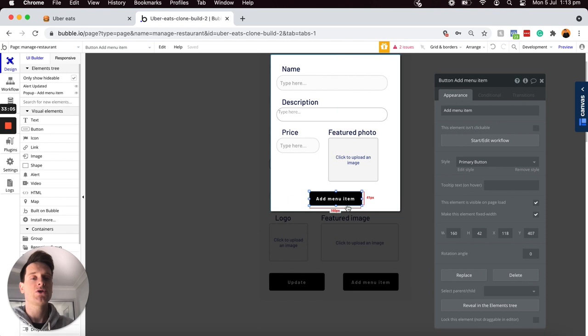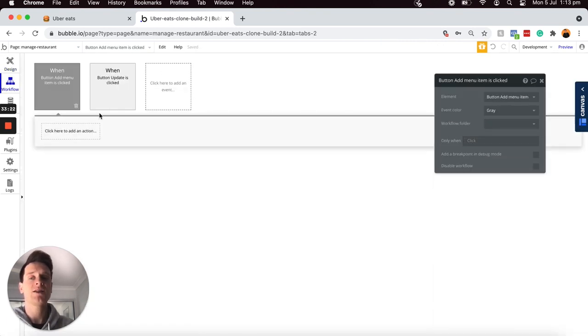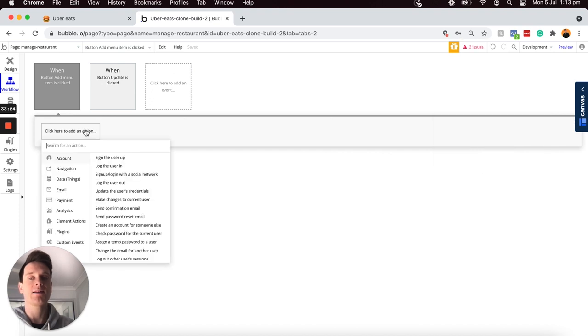And now what I can do is create a workflow when this button is clicked. And I'll be creating a new thing within my database and storing all of the information of these input fields for this new food item. So I'll select to start a workflow here. And as I just mentioned, I'll be choosing to create a thing because a food item doesn't yet exist.